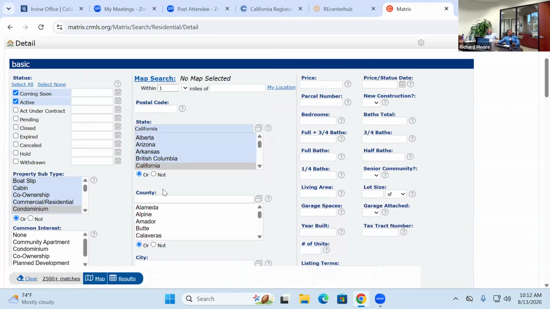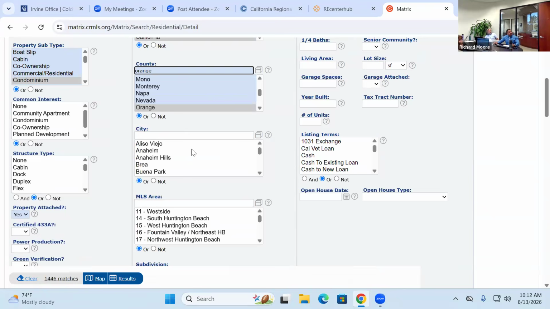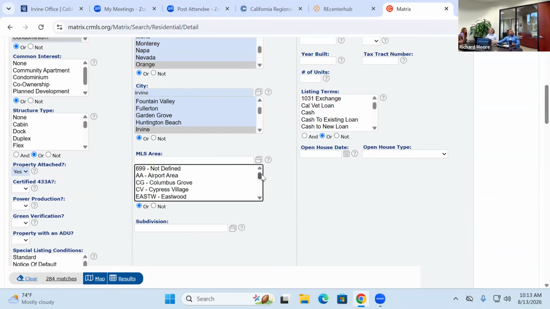Then we're going to go to the middle column. It's California, Orange County, or you can select it from the list. And then it's Irvine, or you can select it from the list. So it's important to select a county, because if you don't select a county, it's going to give you all the cities in the MLS. And that's a lot of things. So if you type in or select a county, excuse me, it's going to show you the cities within that county only. And then we're going to go down to area.